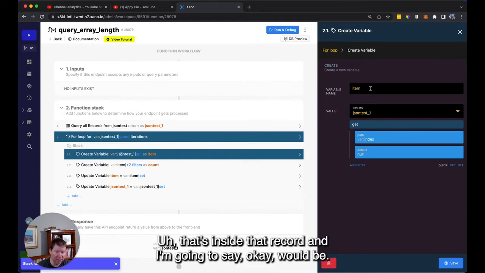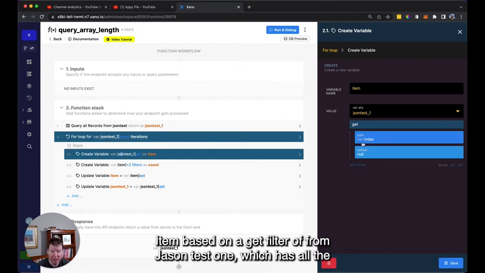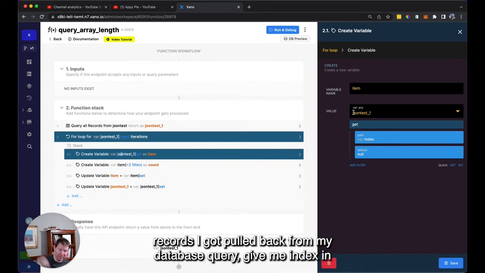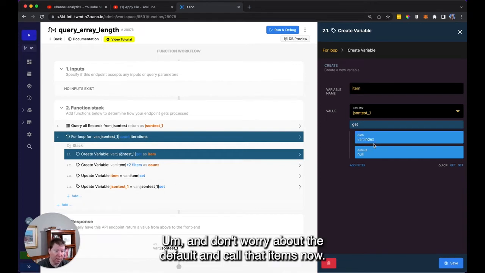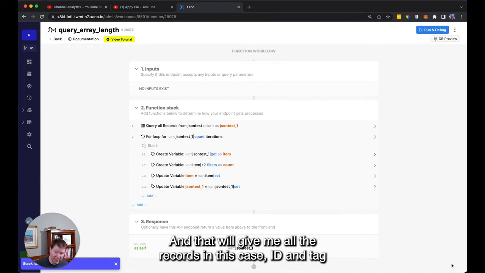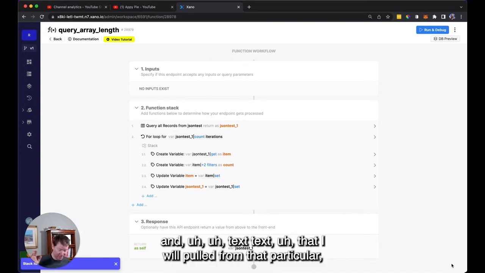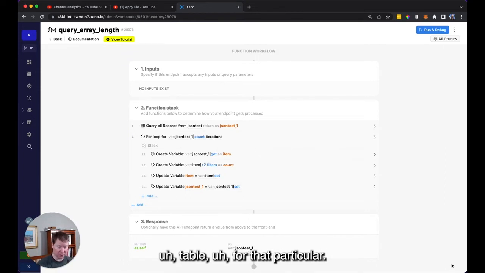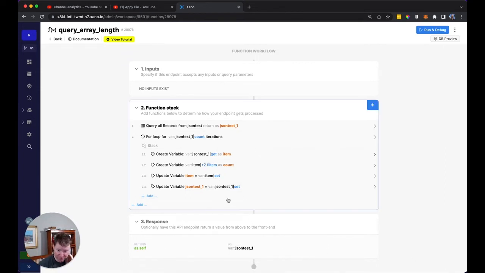I'm going to call that item, based on a get filter from JSON test 1, which is all the records that got pulled back from my database query. Give me index, in this case 0 for the first one, and don't worry about the default. And call that item. So that will give me all the fields, in this case ID and tags text, that I pulled from that particular table for that particular row.